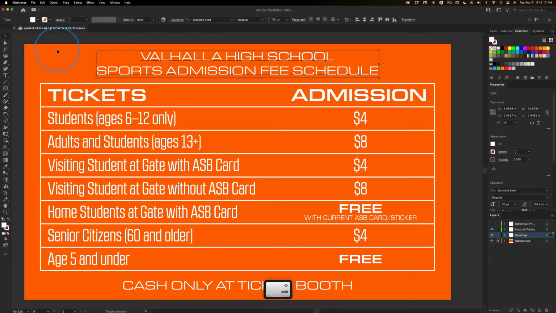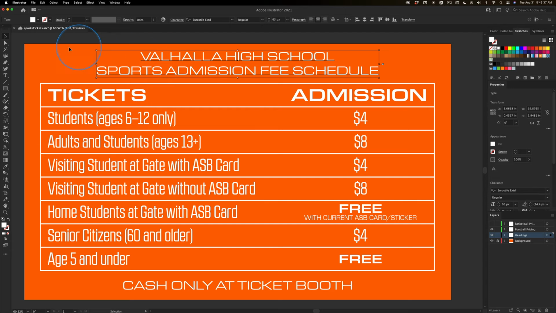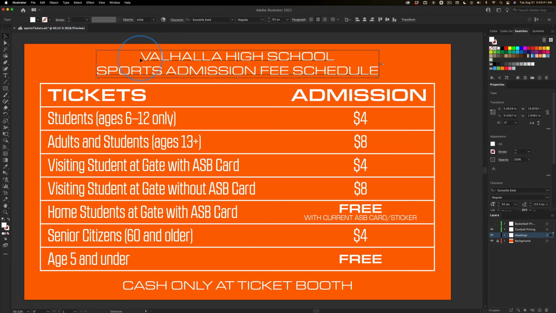If I hit Shift-Command-B to hide the bounding box, I just threw my glasses on because I can't see this. Under View, bounding box is here. Shift-Command-B is the shortcut to show and hide the bounding box. If you hide it by accident, this is where you can find it. Oh, it's back. That just scared me. I didn't know where my bounding box went.